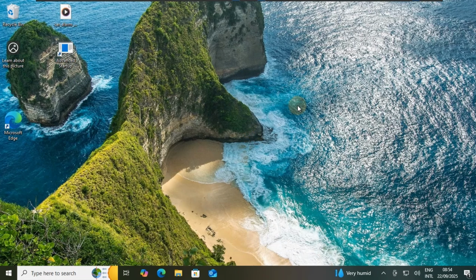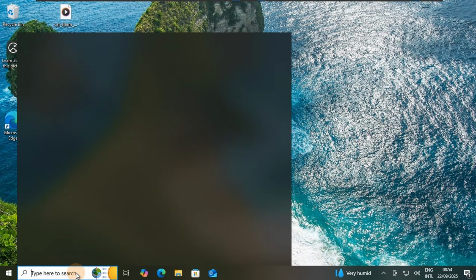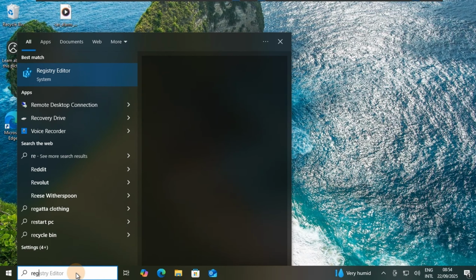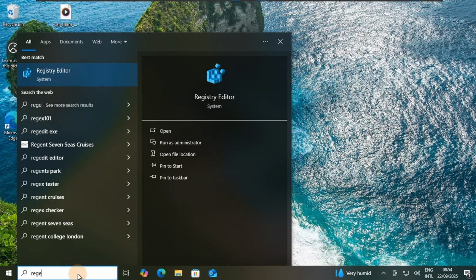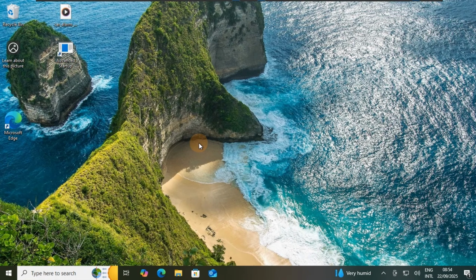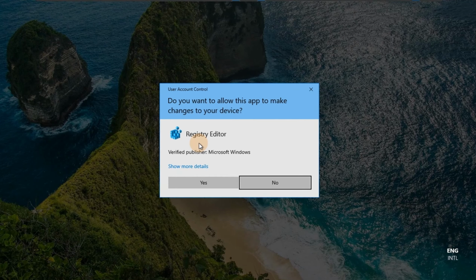Okay, and we are going to use the registry for the configuration. So I'm going to click on the search, then I'll type regedit. Okay, so now we are going to run the registry with admin privilege. So I'm going to click on run as administrator. So I'll click on yes to allow this app to make changes.